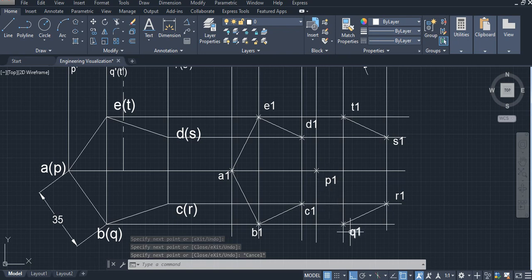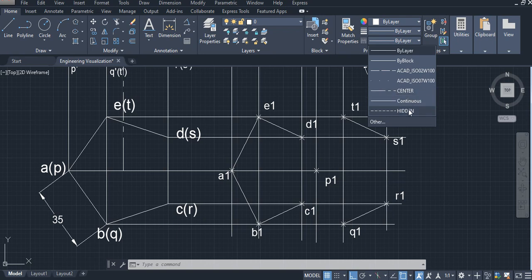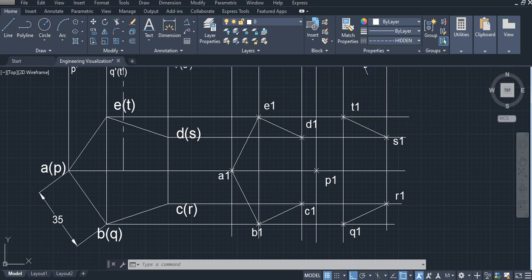So the invisible plane is PQRS. So change to hidden line, select line. So P to Q invisible, then Q to R is visible, R to S is visible, S to T is visible, T to P is invisible. So connect as hidden lines. Then you need to draw the edges also.